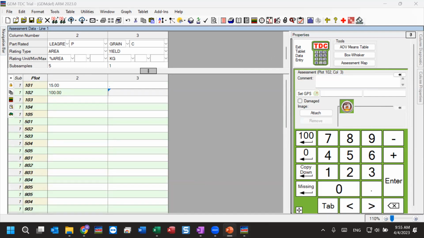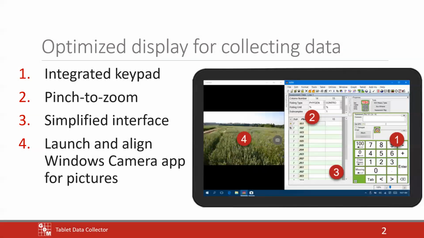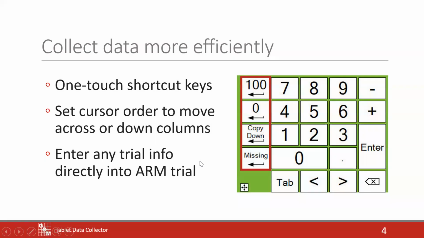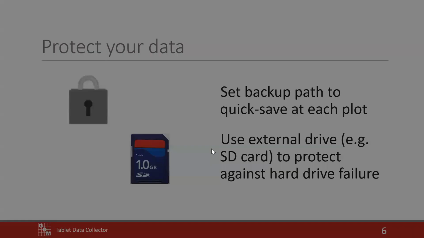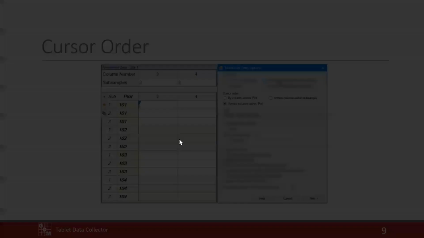Try to cover this real quickly here. The subsamples. Actually, I can skip through most of this because we've talked about the functionality. You can record GPS coordinates, the plot pictures, all those things that you can do in an ARM assessment, of course, are available to us here. Let me find that. Here we go, right after this.